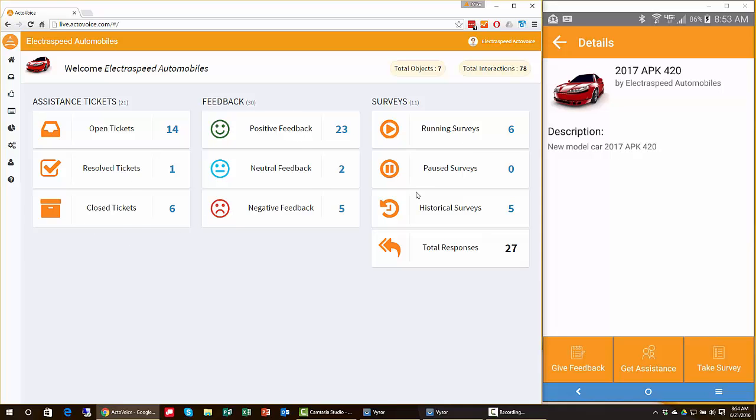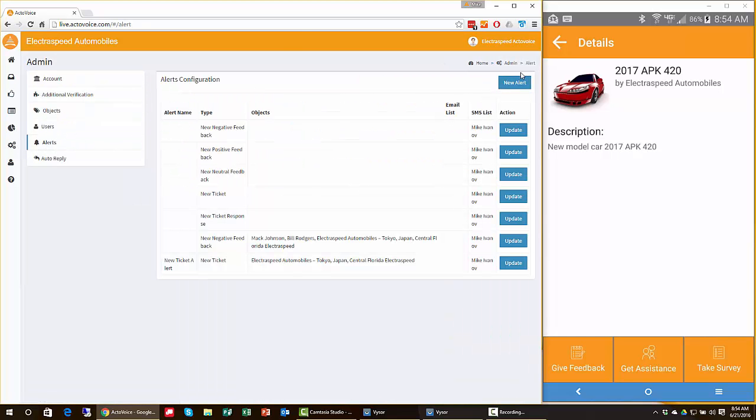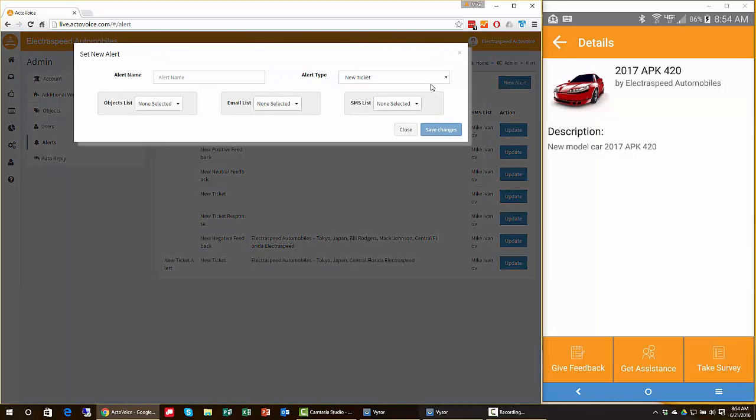So looking back at the dashboard, this gives you the high-level view of your ticket requests, your feedback requests, and your surveys. The last thing I want to highlight is a lot of times we do not have the ability to sit in front of the dashboard at all times. So in the admin capability, we have alerts. And within alerts, you can define new alerts if you want to manage by exception, for example. Anytime a new ticket request comes in, I want to send an alert. Or anytime I get negative feedback. But for all the other information, I could just look at my daily or weekly reports.